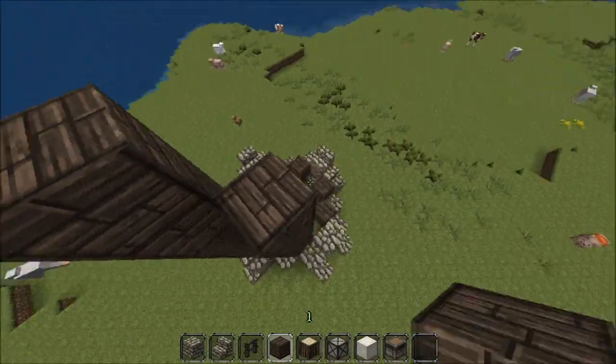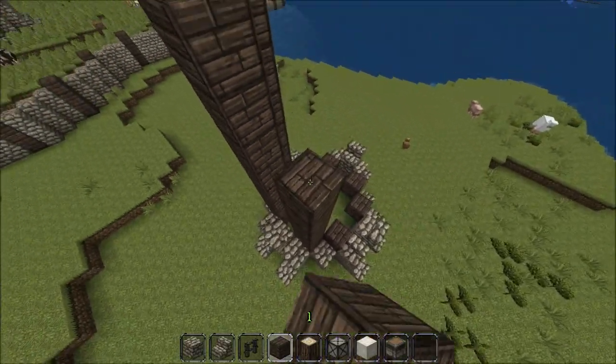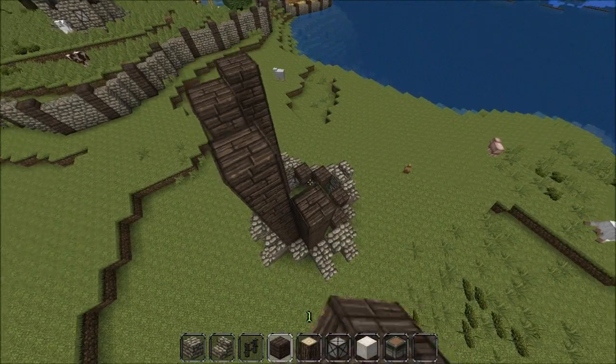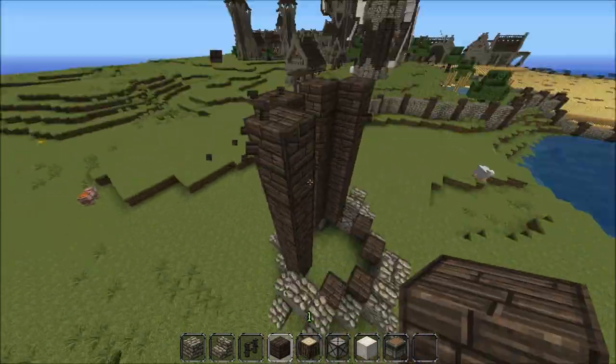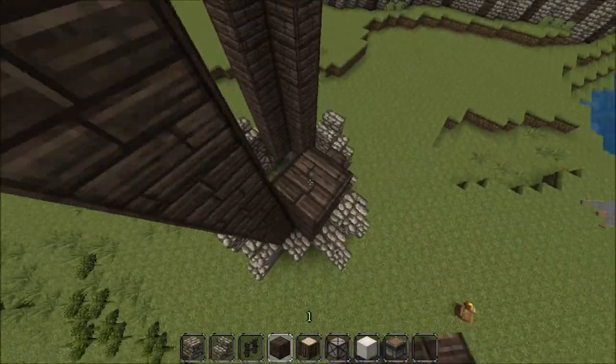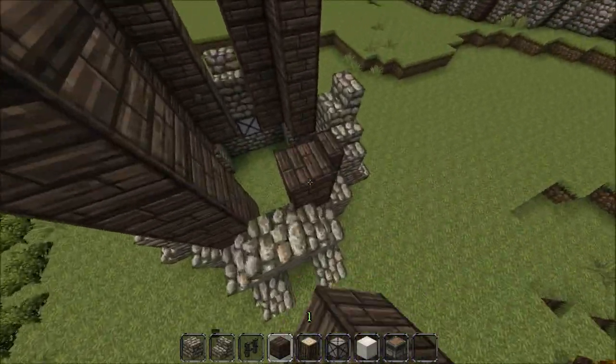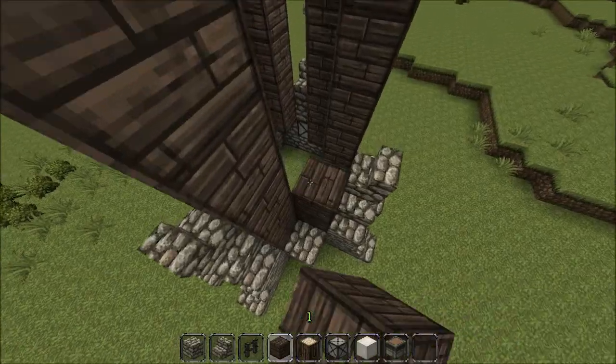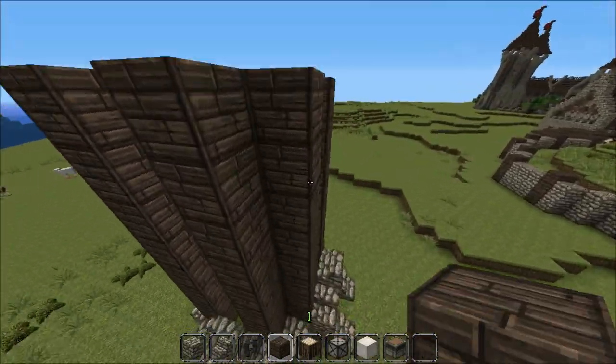You can obviously change the height of the windmill if you don't like my height. I personally think it's a little bit low, but I don't want it to look too huge, so I'm going to stick with the original height, like this.